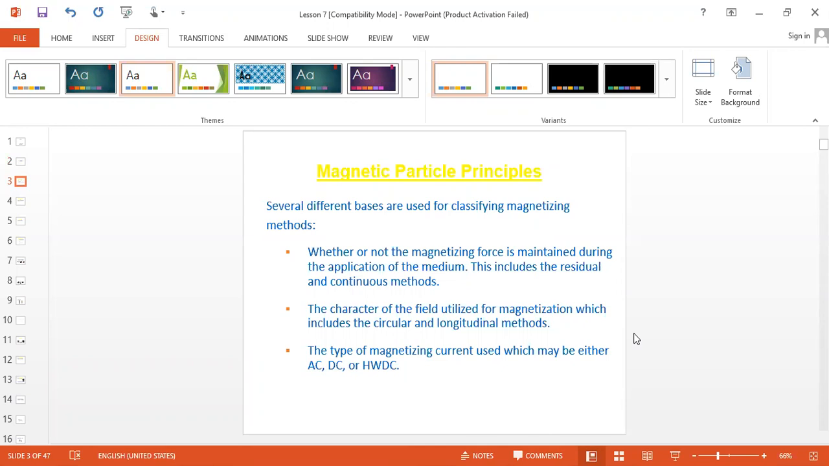Continuous method means while current is flowing, we are applying the magnetic particles on the examination surface. So the magnetic field will be strong, and we are getting strong indications in case of continuous method. So the sensitivity of continuous method is high as compared to residual method. Basically, if the retentivity of the job material is high, then we can use residual method. Otherwise, if retentivity is less, then we can't use the residual method.